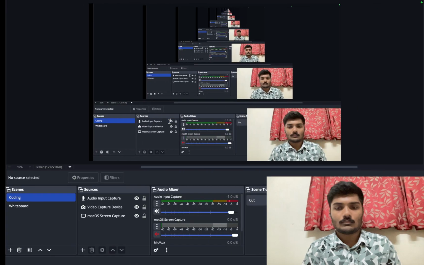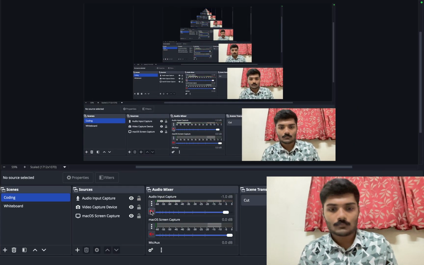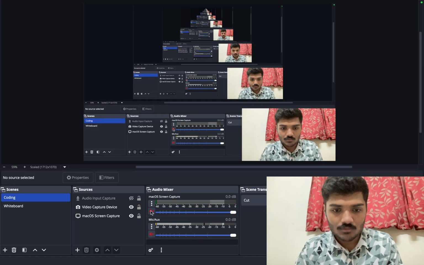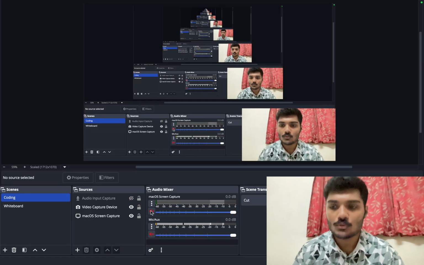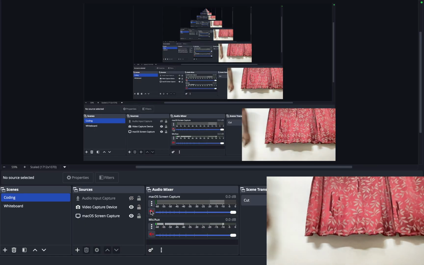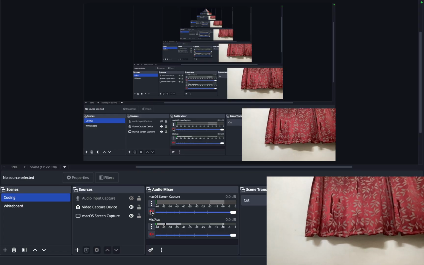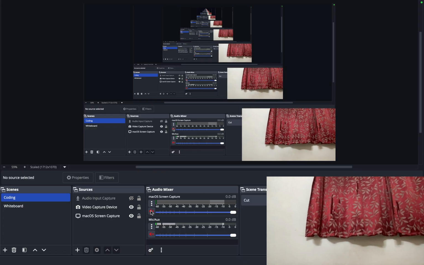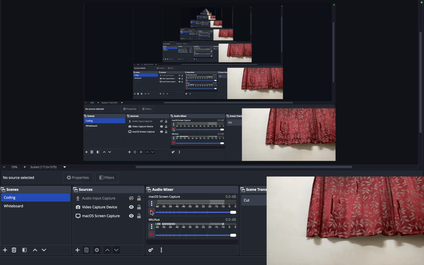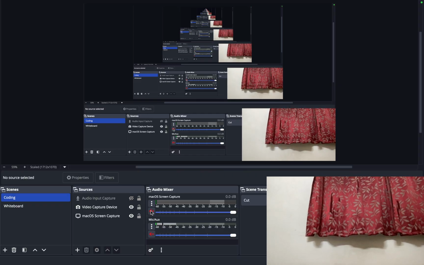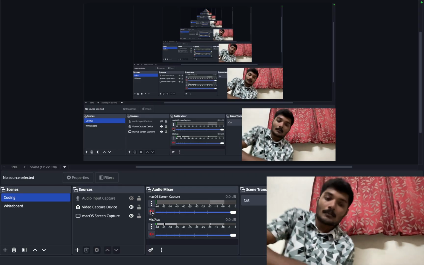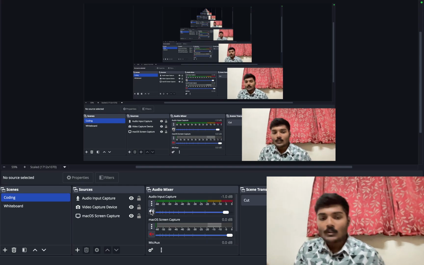So just give me a minute. I shouldn't do it manually. I have set up shortcuts like okay. I'm back.